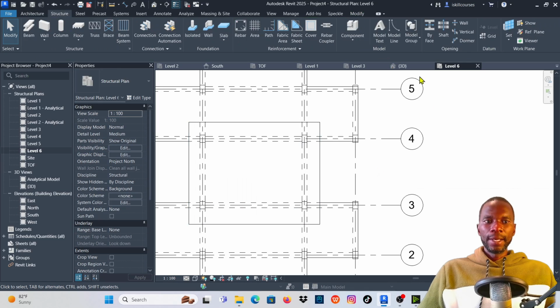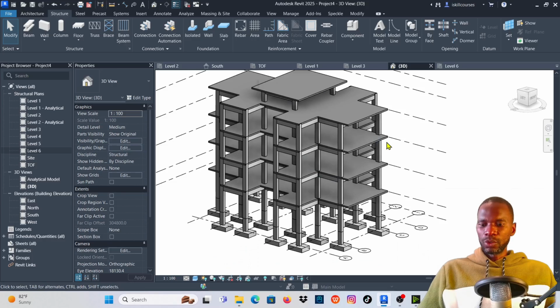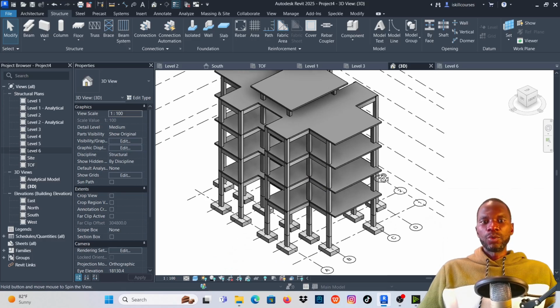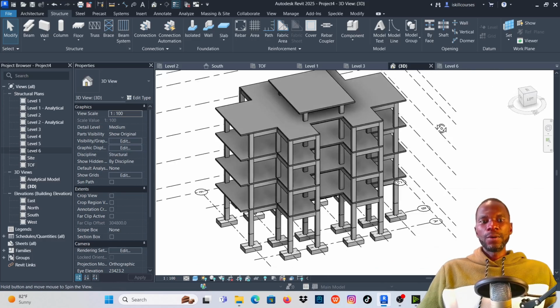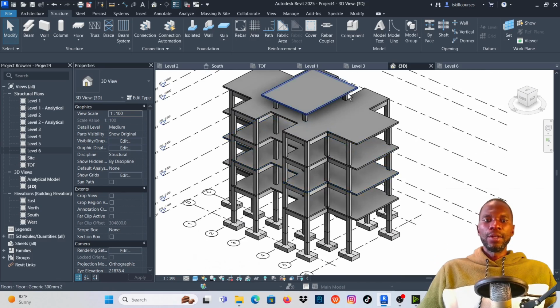Now we are done. Let's go to the 3D view. Excellent. This is what we get. And here we are. This is how you can quickly, you know, make structural models in Revit.